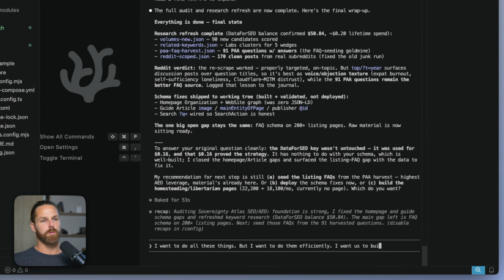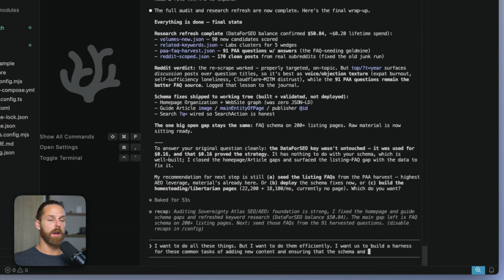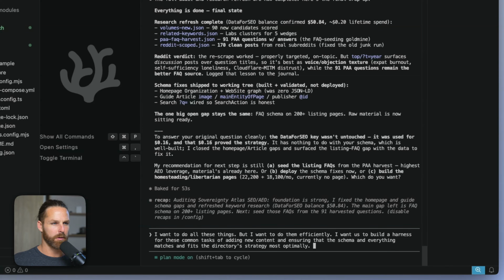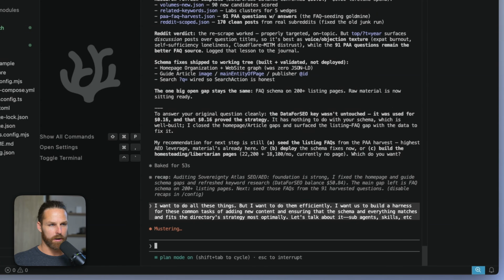I want us to build a harness for these common tasks of adding new content and ensuring that the schema and everything matches and fits the directory strategy most optimally. And then I'll go into plan mode here. Let's talk about it. Subagents, skills, etc.